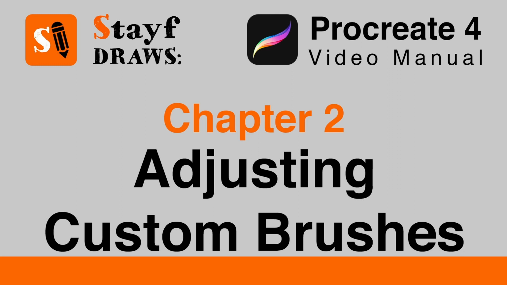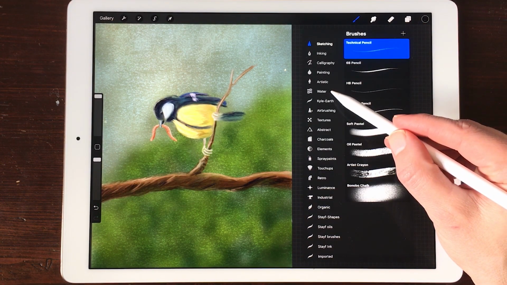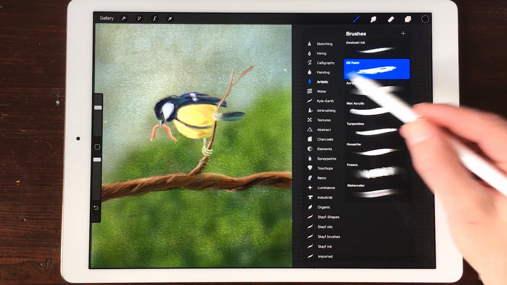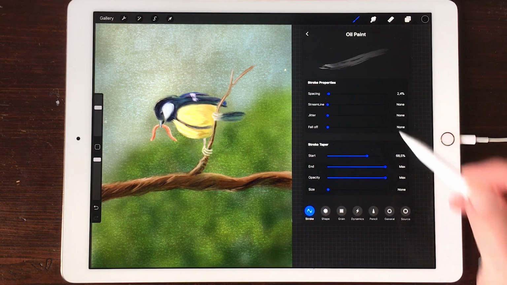Chapter 2. Adjusting Custom Brushes. You can adjust the properties of the default brushes in Procreate. Tap on a brush you want to use. Tap on it again to change the properties.